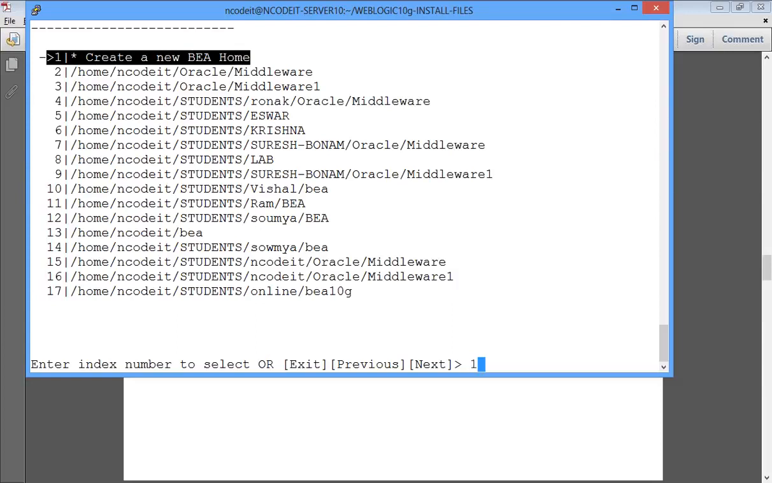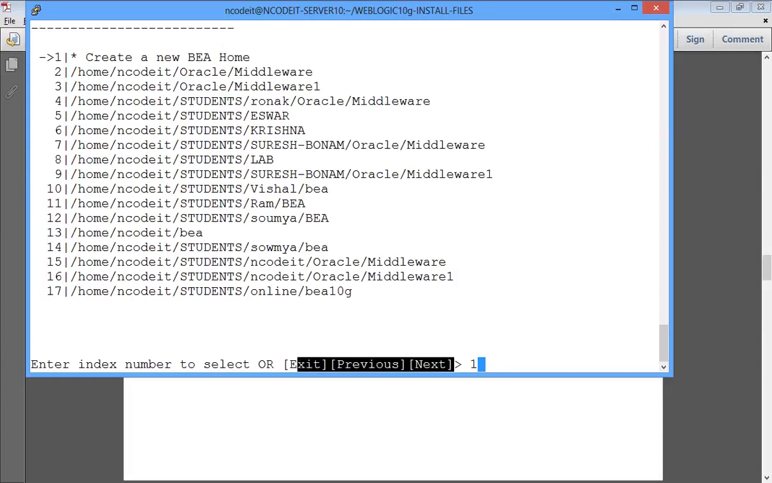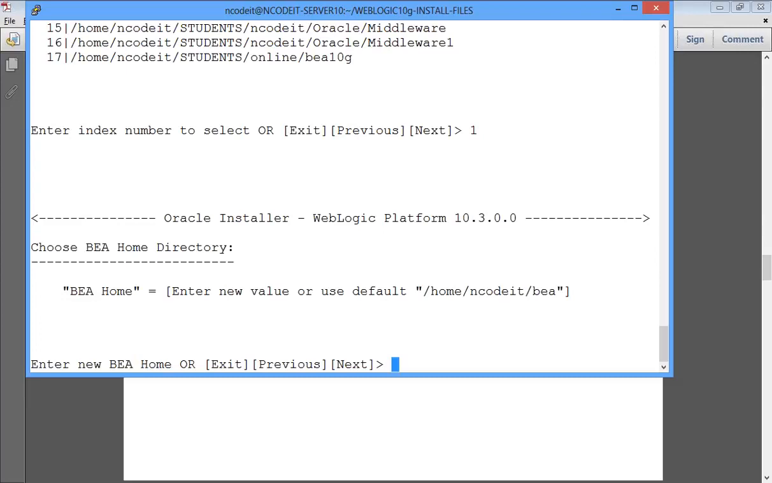So option 1, it's always simple. Choose your option, enter your values. If you don't have any of those, move on to next. That's it. It's a very simple one. Just read through this instruction here. Enter the index number to select or type one of these three. So we're entering an index number. Alright. Then enter the BEA home.